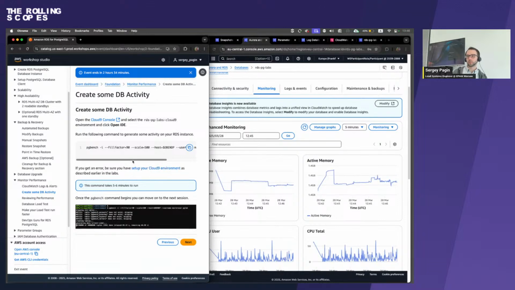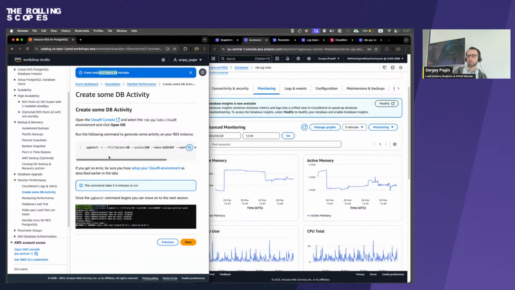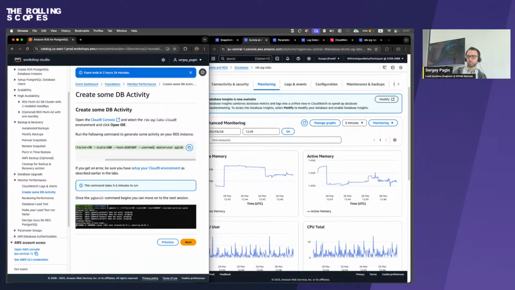But in general, I will just describe it to you: since you have 2 hours and a half of this workshop and account, you can go to the cloud environment and execute this command, pgbench. Please be aware that the host and username provided here were different. With the predefined database, the username is Postgres. So please double check it before executing.